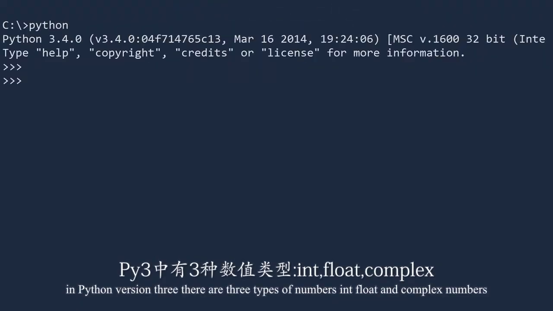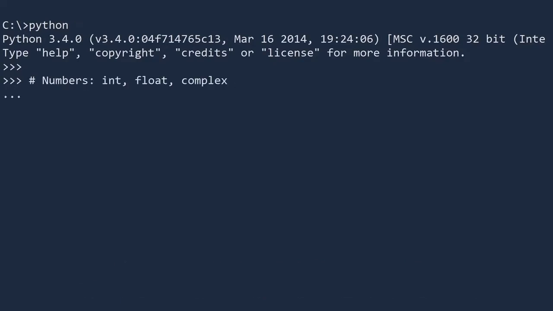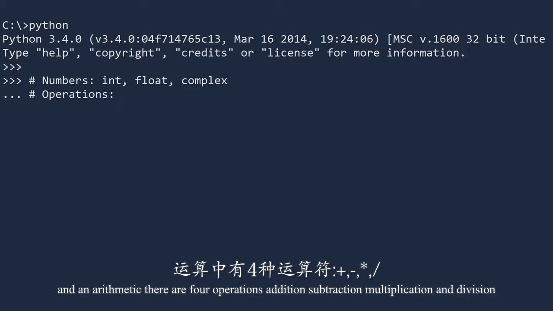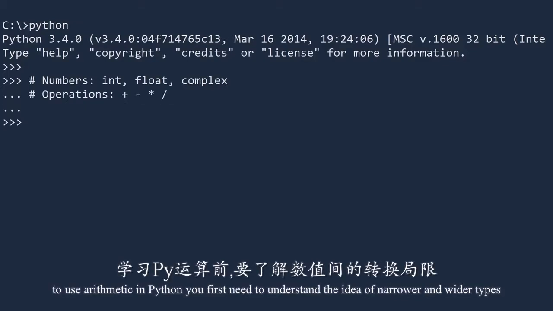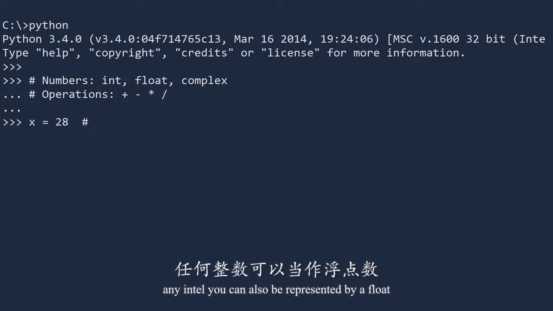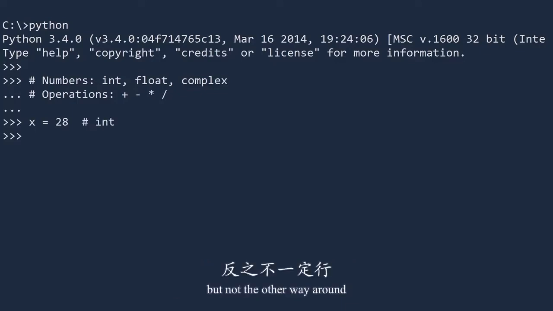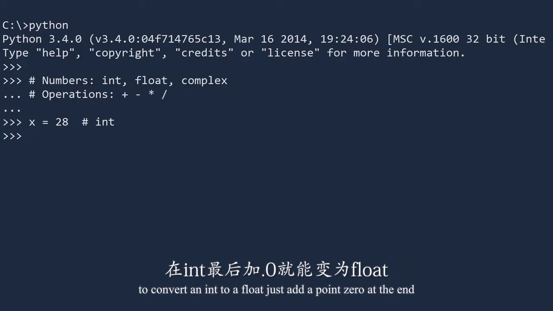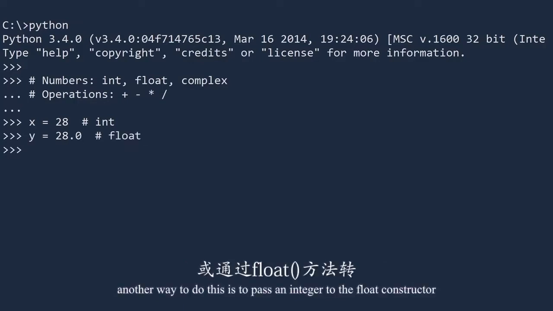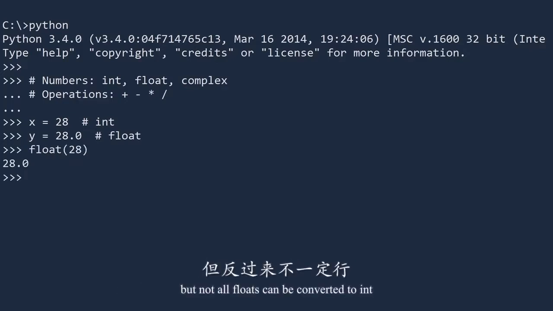In Python version 3, there are 3 types of numbers: ints, floats, and complex numbers. And in arithmetic, there are 4 operations: addition, subtraction, multiplication, and division. To use arithmetic in Python, you first need to understand the idea of narrower and wider types. Any int value can also be represented by a float, but not the other way around. To convert an int to a float, just add a 0.0 at the end. Another way to do this is to pass an integer to the float constructor.